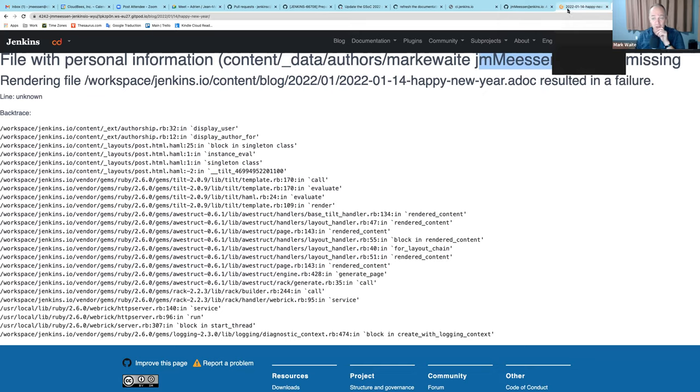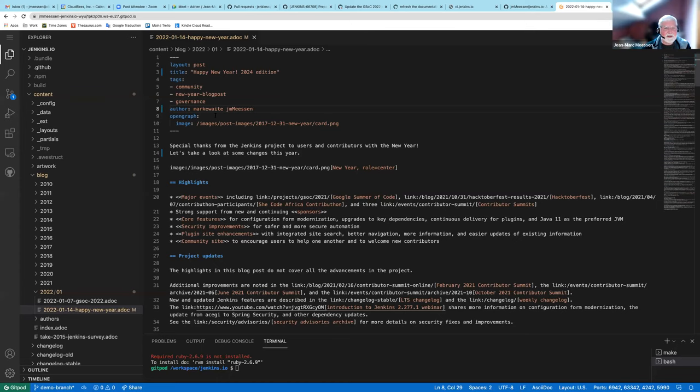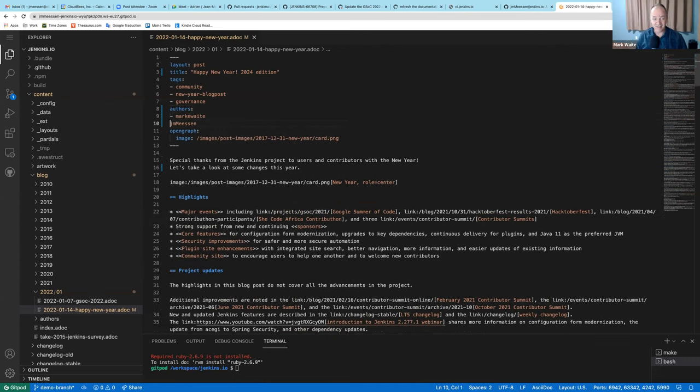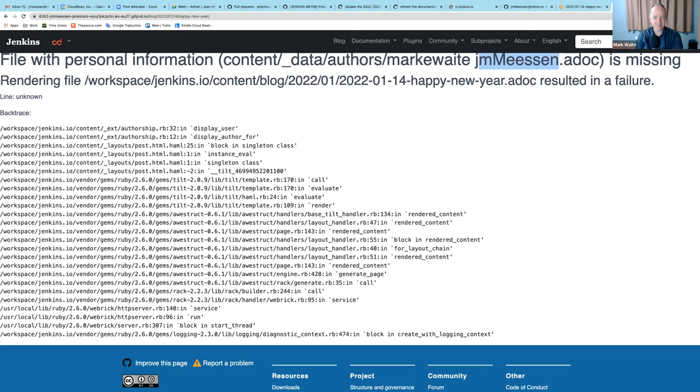Okay. So you need to use a different syntax to identify multiple authors. And I think it's authors colon rather than author. So multiple authors. Right, exactly. So authors and then put us on two lines. Right. Now we'll see if I remembered the syntax correctly. Yeah. And I do a refresh.